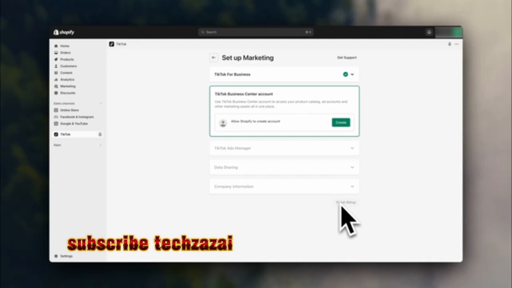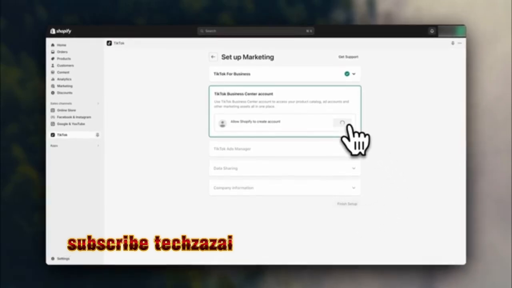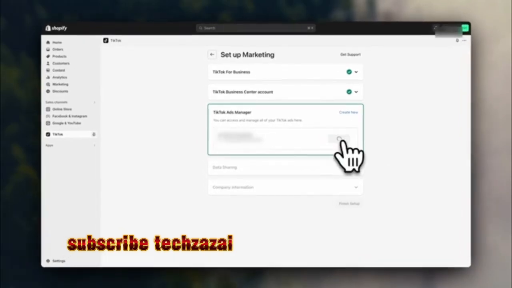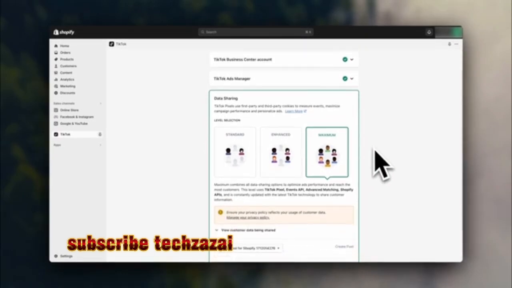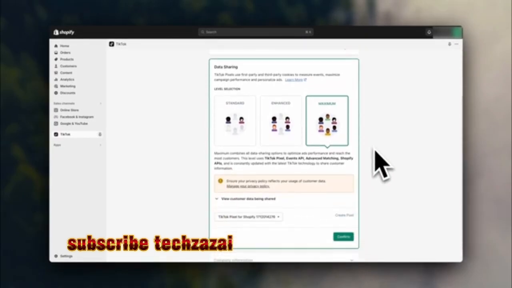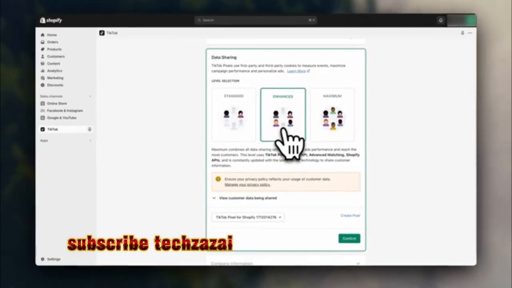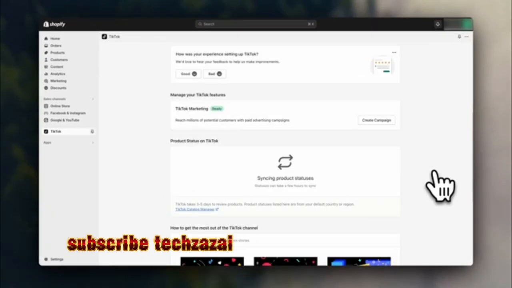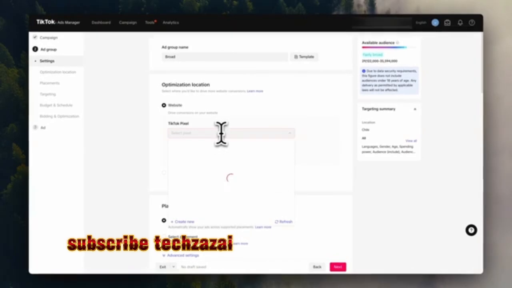Now here, just click on Create. And here we are going to connect to the TikTok Ads Manager as well. Now on data sharing, you'll get these 3 options, which are different levels of how much data will be gathered from the consumers. Depending on your privacy policies, you might be able to choose maximum. If you're not sure, I recommend just choosing enhanced. You can also click here to learn more and here to change your privacy policies. So select your option and click on confirm. Now click on finish setup and the pixel is ready. So if we go back to the campaign page, here you'll see the new pixel appear automatically.